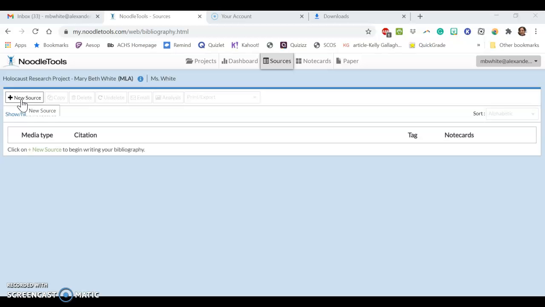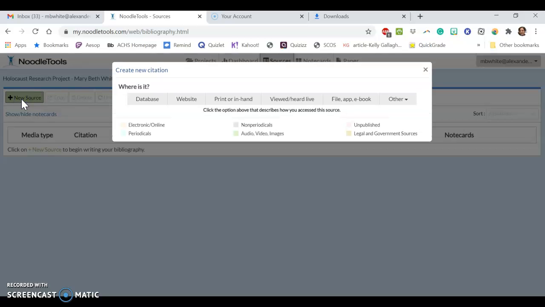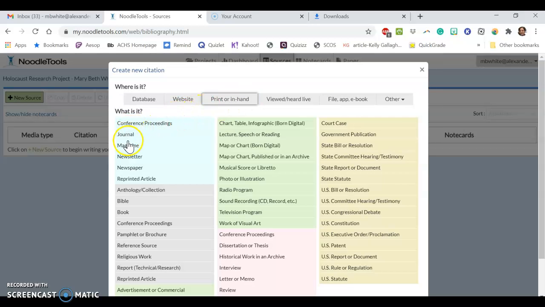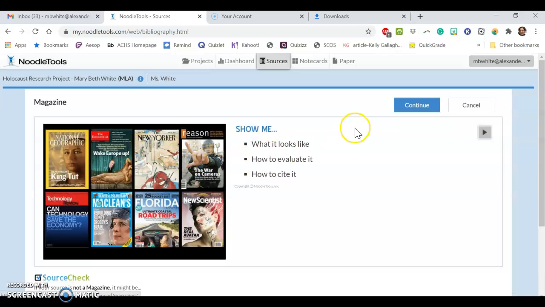Okay. So let's do that. If we click New Source. Now we've got it copied in print right here in front of us. So I'm going to click Print or in hand. And then I'm going to choose, it's a magazine, right? It tells us it's Upfront Magazine. So I'm going to click Magazine. Now this part, this source check, you can ignore. This would be like if you don't know if that's a good website or something online to use, if you don't know if it's reputable, credible. But I'm going to give you all your sources so you don't have to worry about this. You can just do continue.